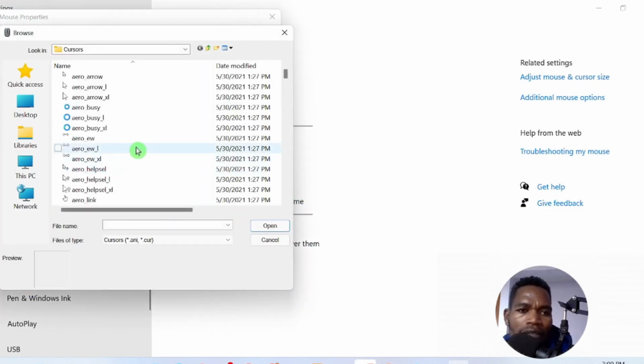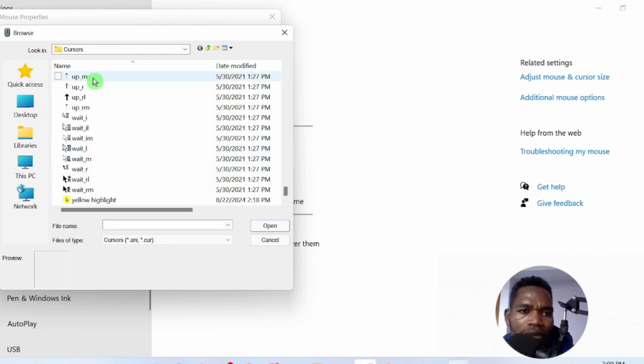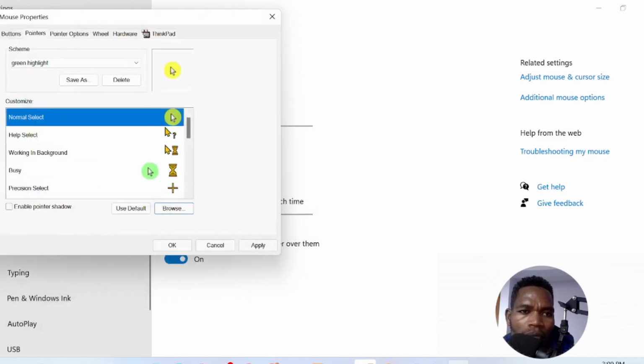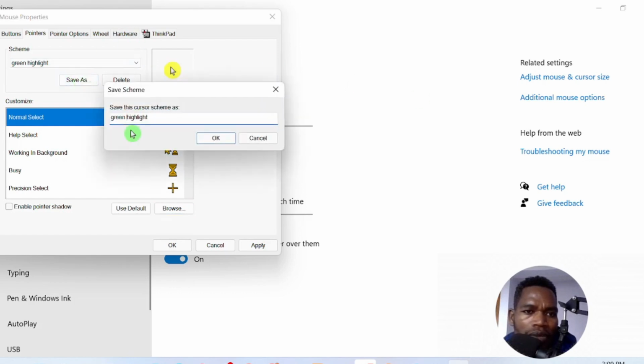Click on that. Once you click, it takes you to the computer cursors folder. Let me click on yellow. Just click yellow. So I made yellow here, copy. Okay, so I have made yellow here. Now I have to save it. To do that, I just have to change this to yellow.